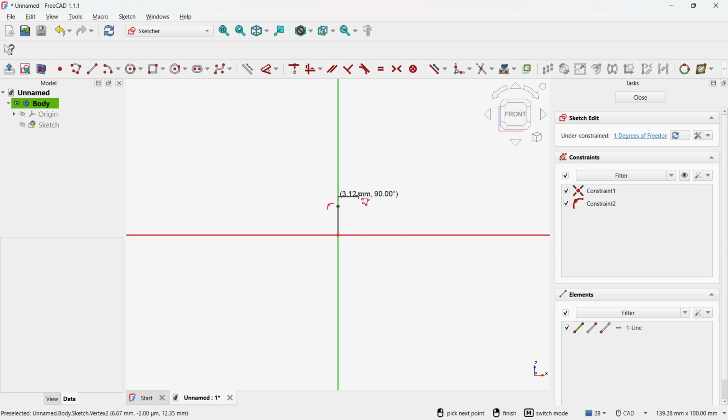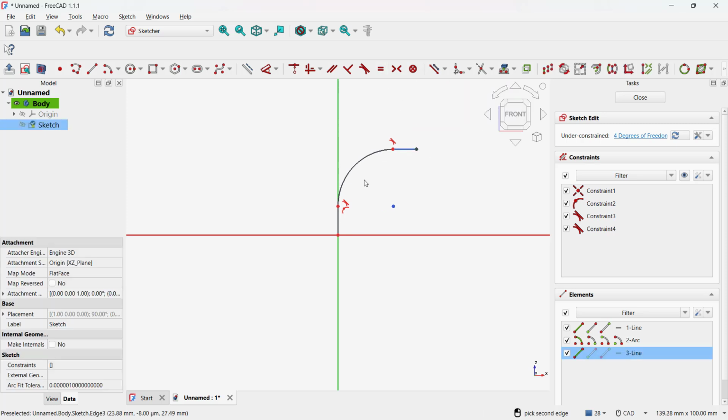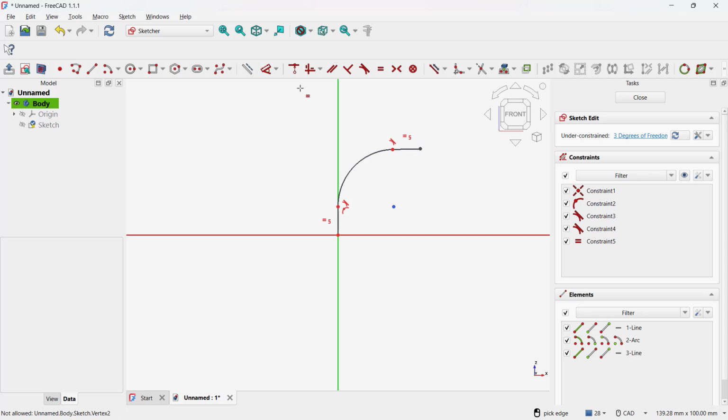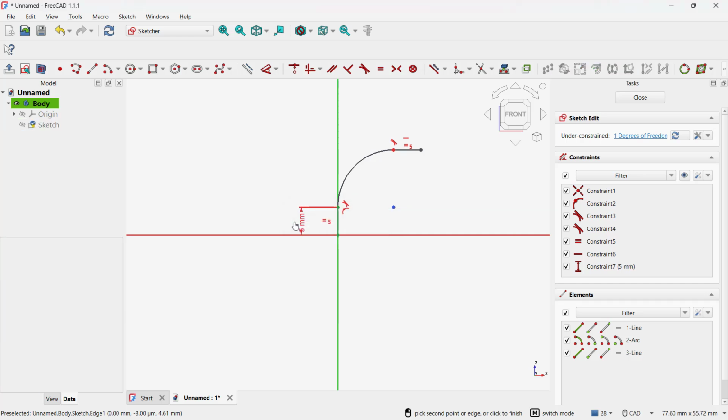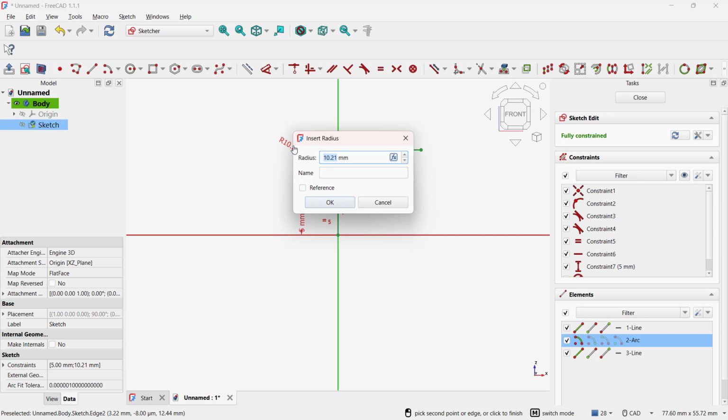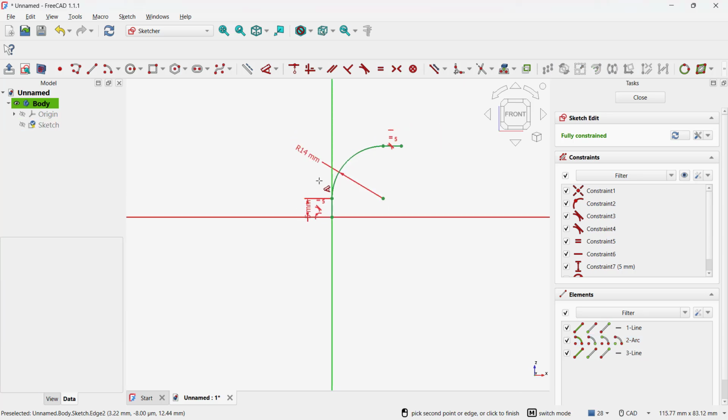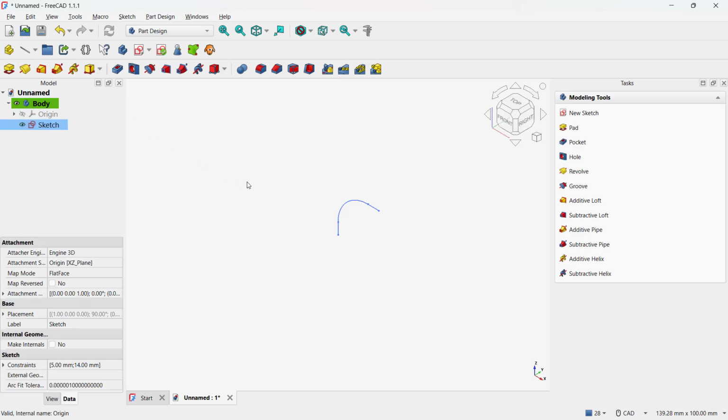draw a vertical line, then press M key 3 times to activate arc, then draw a tangent arc. Okay, then from there draw a tangent line. After drawing this profile, let's give constraints: give equal constraint and horizontal constraint. Now let's give dimensions. The length of the line is 5 and the radius of the arc is 14. Okay, now our sketch is fully defined. Now let's exit the sketcher and draw the profile.